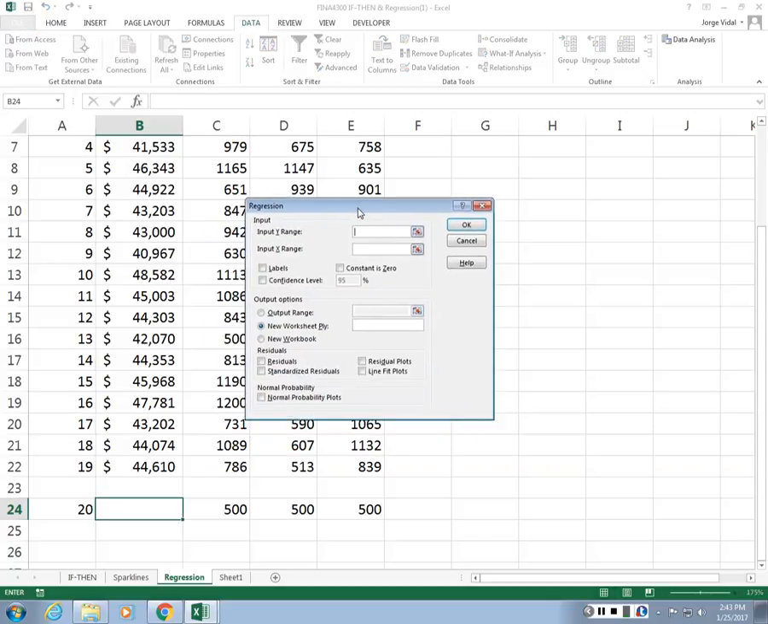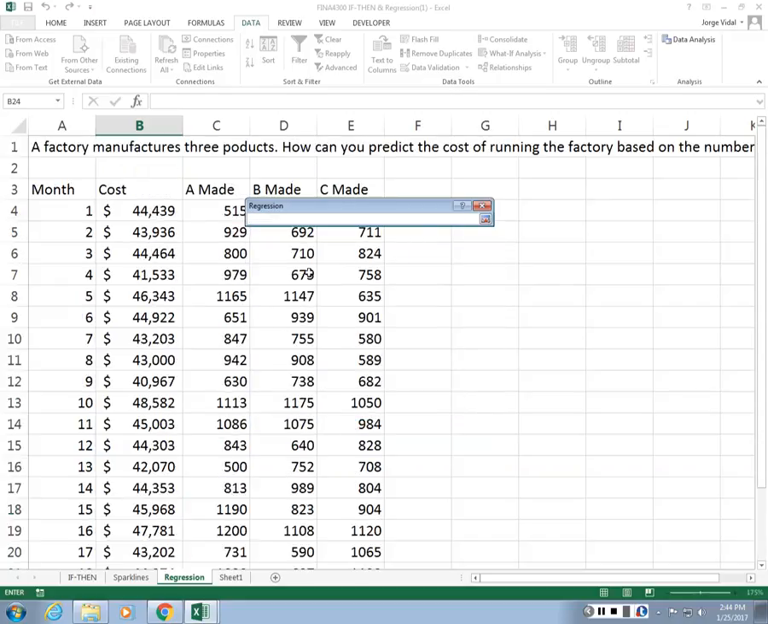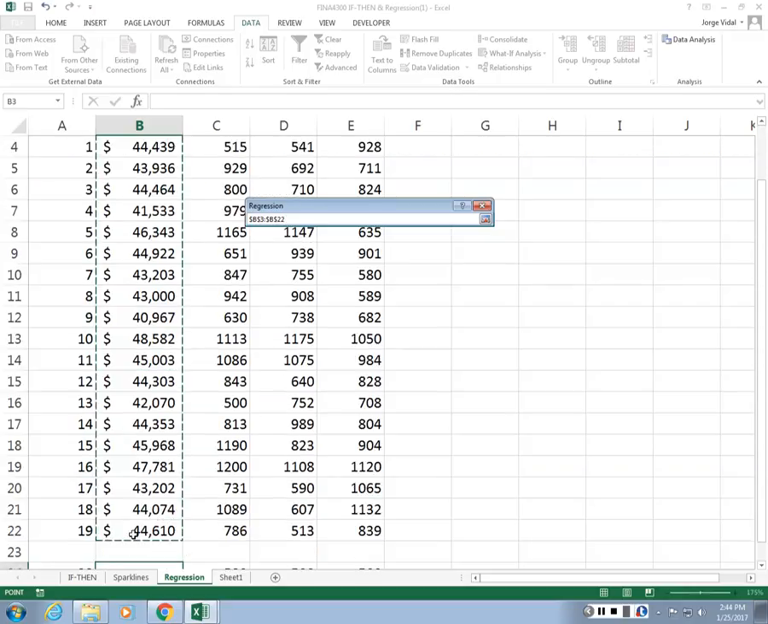And you have that window and it's asking for the Y input and the X range. So Y is your dependent variable and X is the independent variable, and you can have several independent variables. We have 3 of them in this case. So let's click right here and select the Y variable, which will be cost. So, and I believe you can select cost and go to the bottom, and then you can press enter.